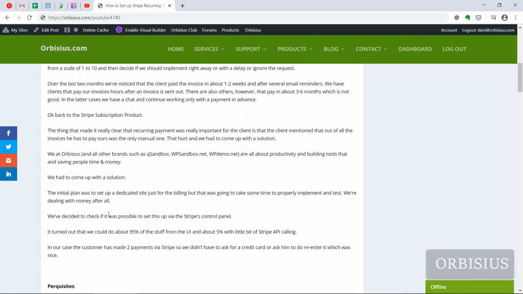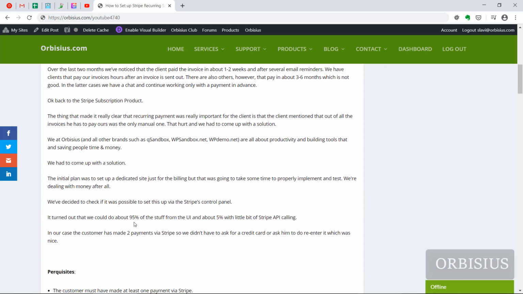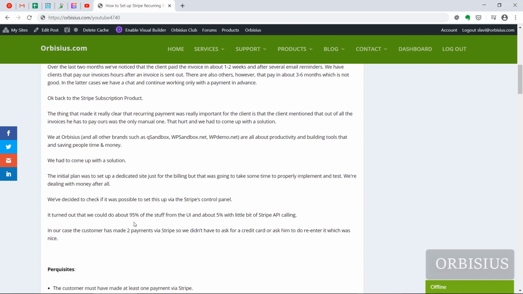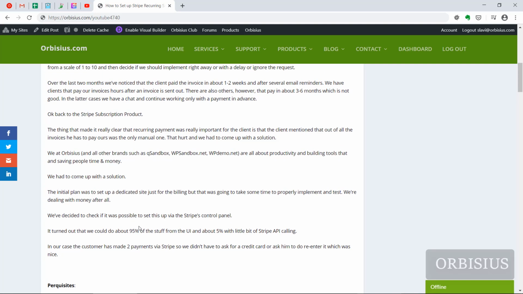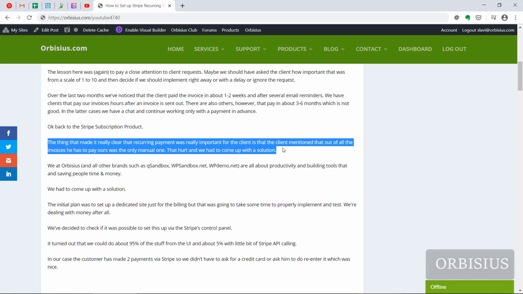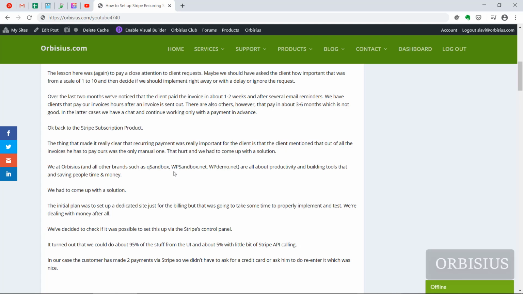The good thing is that for that particular client, the previous payments had gone through Stripe, so we had the payment profile ID, and we didn't have the customer ID just yet, so that was a good starting point. The reason we finally realized that this was important for the customer was that our service was the only manual payment they had to make. We at Orbisius want to save time, improve productivity, and build tools that save people time and money.